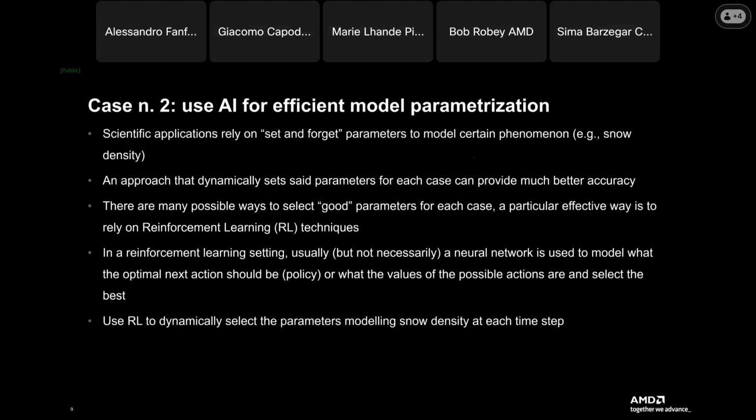So the second case is the use of AI for efficient model parameterization. Usually when you have a scientific application, you may have parameters of your model that you need to set. And usually these parameters are configured in a set and forget way. Meaning, you want to model, in this case, snow density, and you know that you need certain parameters for a certain geographical area. You set them once and you forget them and you use them in your model and you take the hit of accuracy. That's fine.